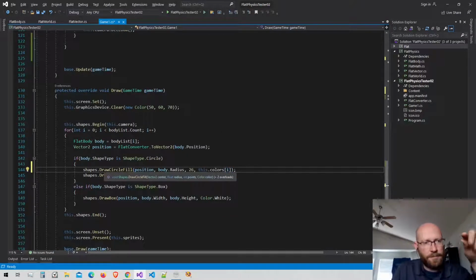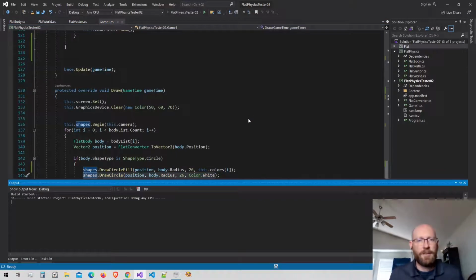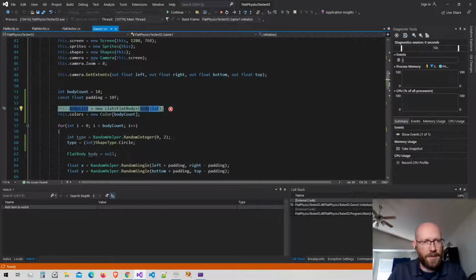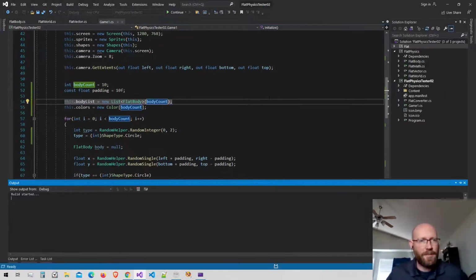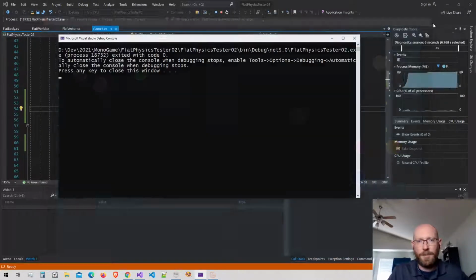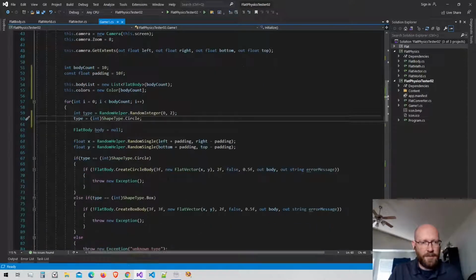So now what we're doing is, first of all, we're drawing a filled circle, and then at the same location, we're drawing an outline in white. So let's go ahead and see what that turns out to look like. Oh, it would help if I actually put the right variable there. So that'd be the body count. Let's start over. Okay, perfect. All right, so we have a bunch of circles and we have their color filled in. Perfect.